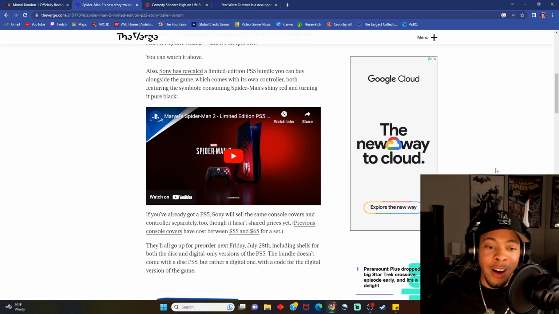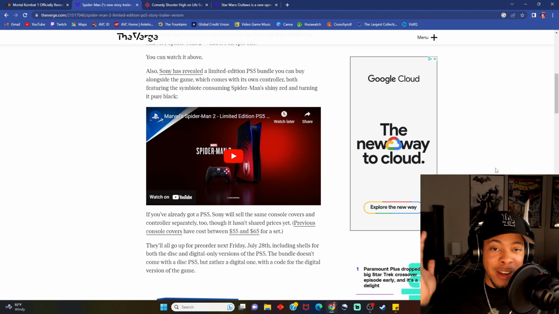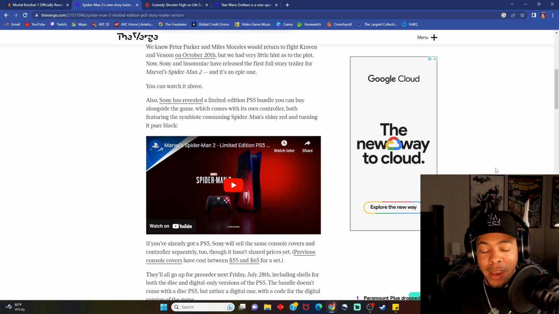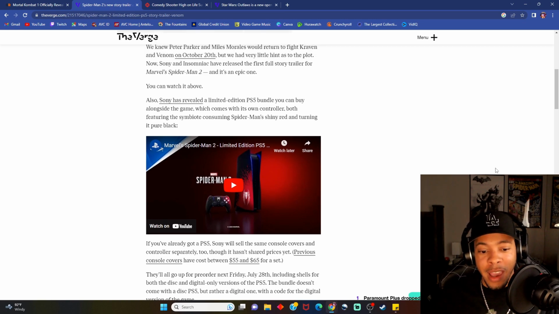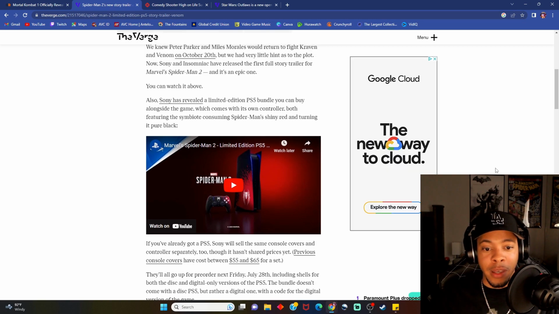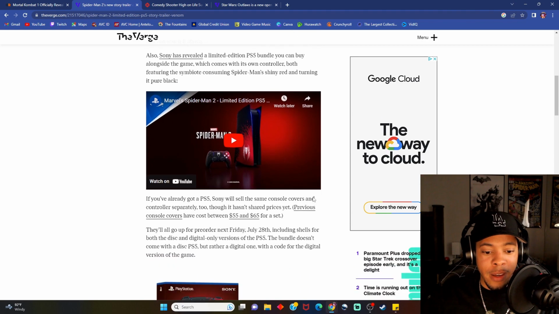Sony also revealed a limited edition PS5 bundle you can buy alongside the game. If y'all haven't got a PS5, October is going to be the perfect time to get it, because you're going to have this new Spider-Man controller, and you're going to have the cover faceplate. Spider-Man shiny red and turning it pure black.